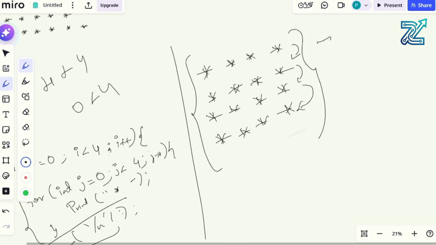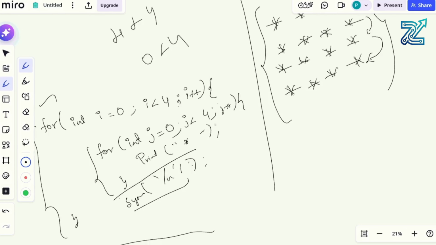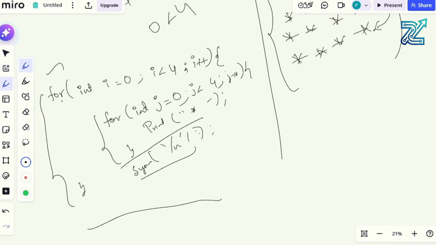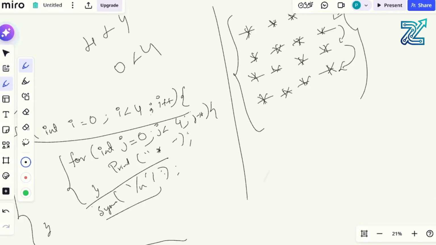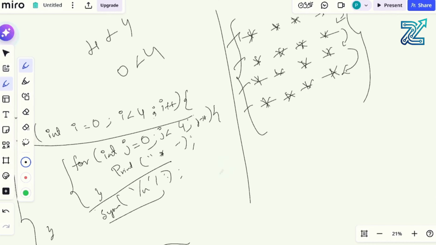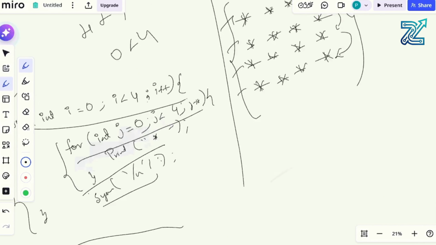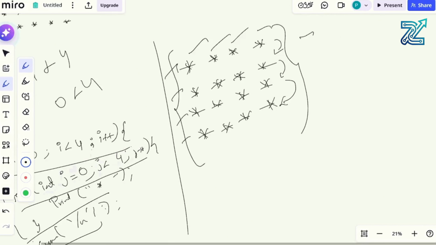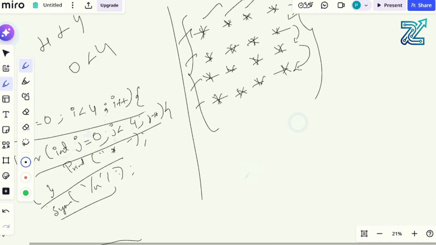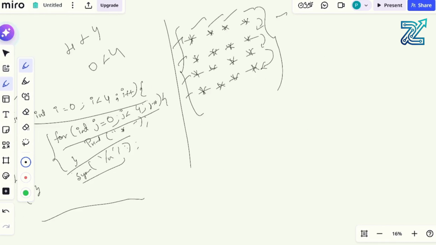Okay. So I'll explain once more. This outer for loop is used for the number of rows, and this inner for loop is used for the number of columns. Okay. Now we have printed this grid. So now we'll try to print this star pattern. That means a triangular pattern.